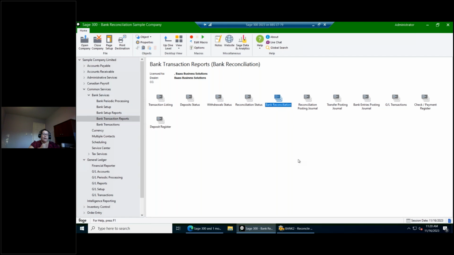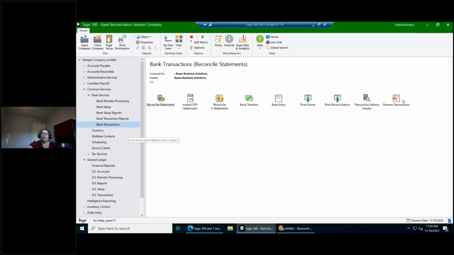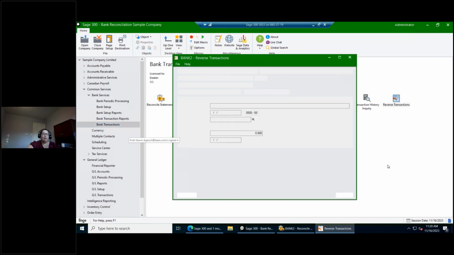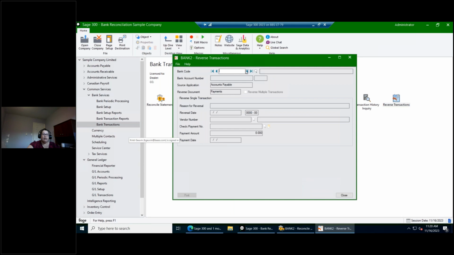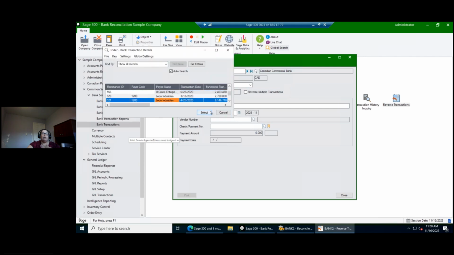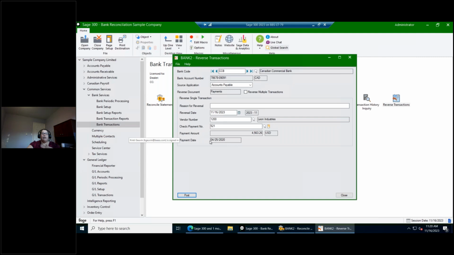That's one issue that can put you out of balance. Another issue can be when you reverse transactions in your bank. So if you've made a payment and it got rejected by the bank, and so you need to reverse it, or a receipt that you need to reverse, you'll want to come in here to do your reversal. But when you do your reversal, you'll want to make sure, let me just pick a payment, that your reversal date matches your payment date.